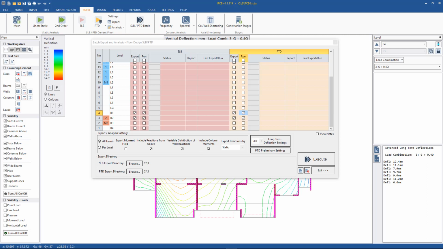So the thinking is that during the preliminary stage, when we're determining slab thicknesses as governed by long-term deflections, we don't have to leave the RCB program. Now, we'll talk about these various settings in more detail, the reaction settings and the long-term deflection settings. This export directory setting is pretty straightforward. This is where the individual files for SLB and PTD will be created and sent.